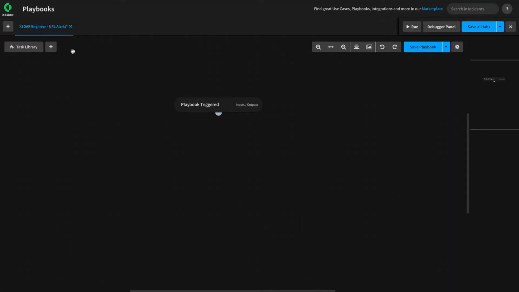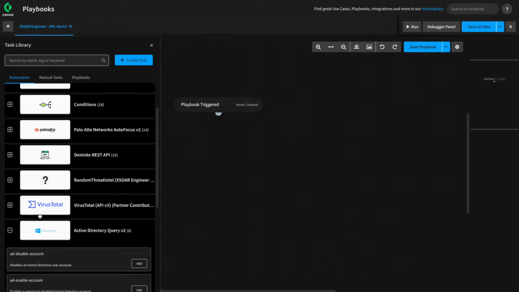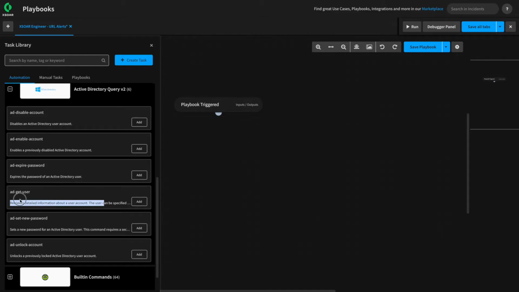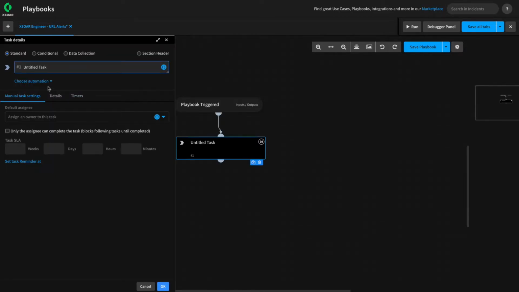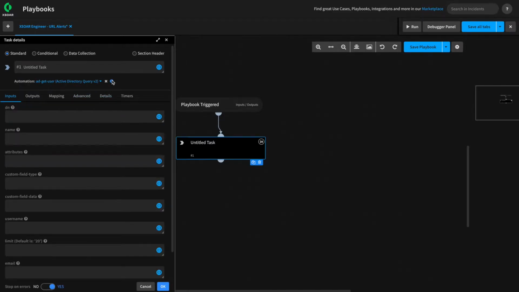We'll get out of here for a second. Task library. Under the automation menu, we can look at commands associated with the integration, which also include a nice description of the command or automation. Lastly, when you do add a new command and you select the automation from the dropdown, we'll use the AD-GET-USER command. Right? You can always hover over the tooltip, which explains what this command or automation script does, so that you can decide whether or not it suits your use case and your playbook.